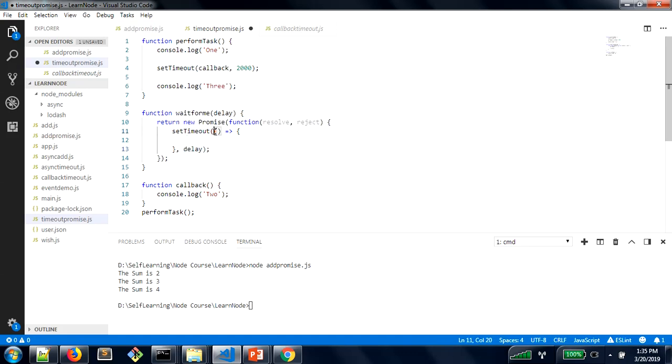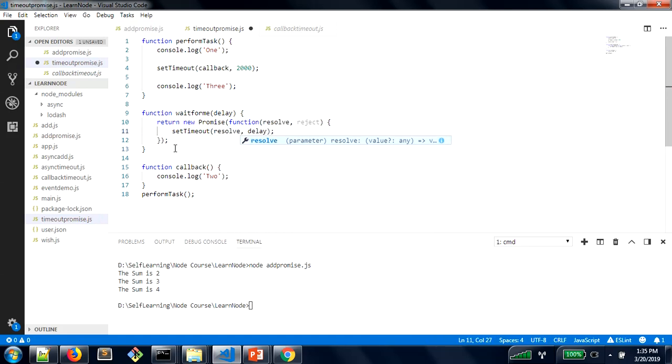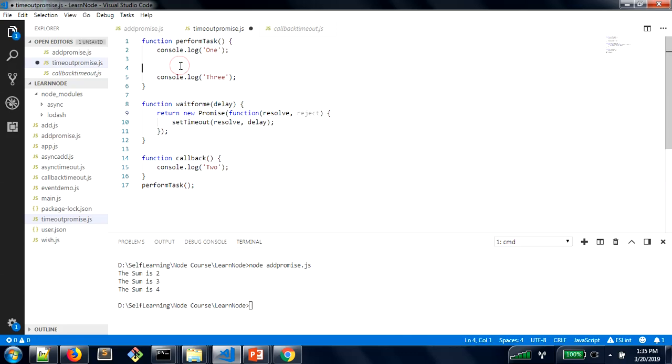And this function, I'm going to keep it simple. We'll remove the ES6 syntax and we'll just make it resolve. So I'm going to call the resolve function to resolve the promise after the delay that is passed, maybe 2 seconds or 3 seconds. So wait for me for 2 seconds. I've not used this function yet, wait for me. Let us remove this. And how do I use it now?